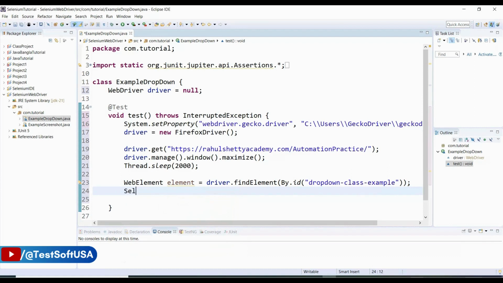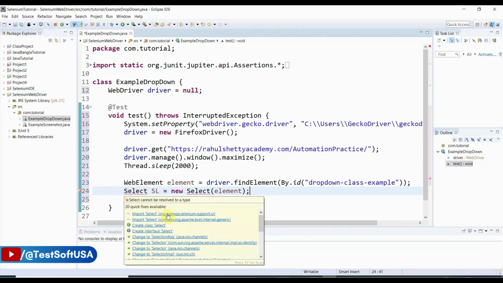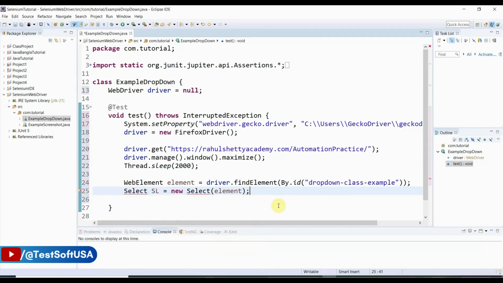Then we need to use the Select class. Select, let's say the variable is sl. You can put any name over here. I just put sl equal to new Select(element), then a semicolon. This Select is a red mark, mouse over, import, and the red mark is gone.